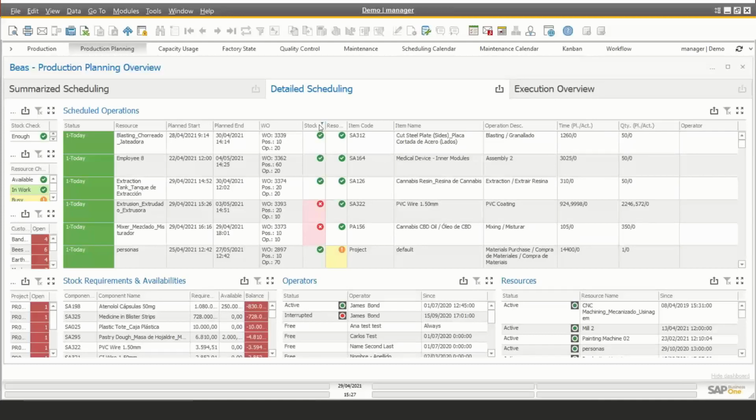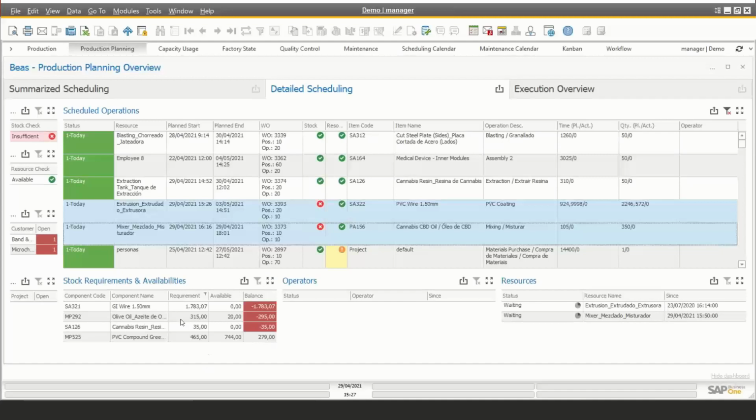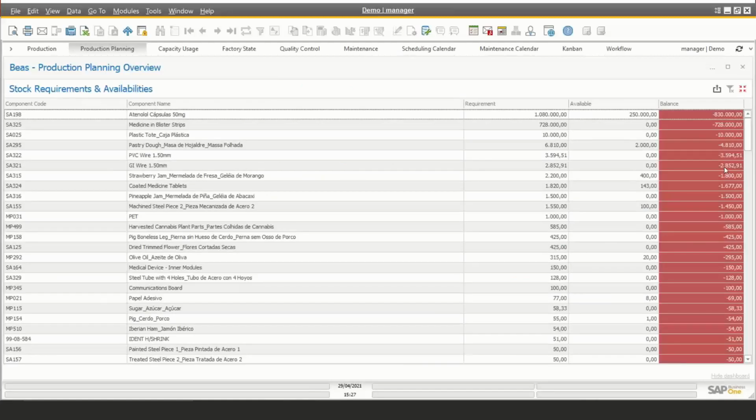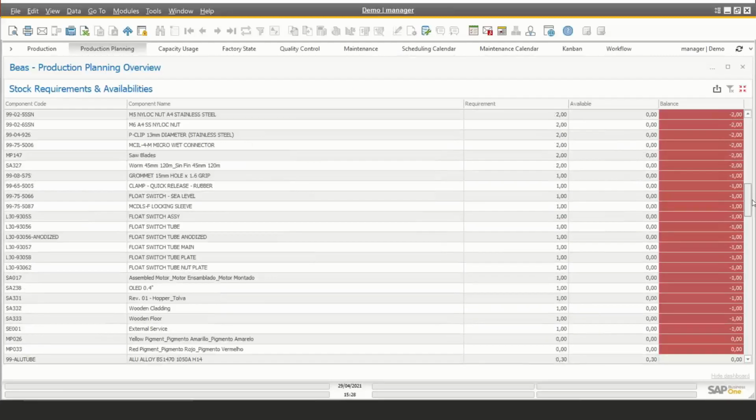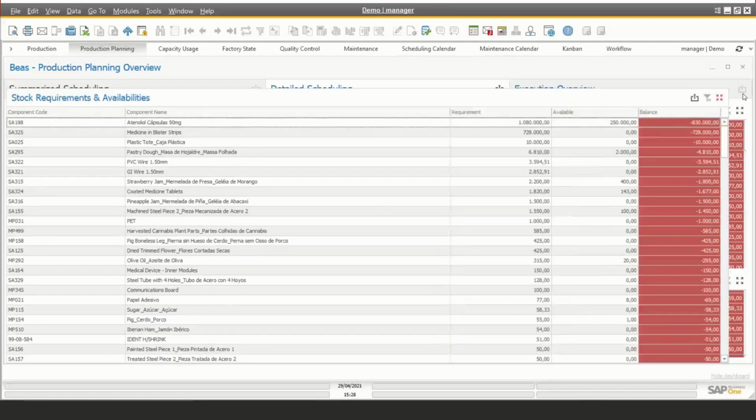For example, I can see that the stock indicator is red for this specific task. If I click on it, the stock requirements will update to show me only what I am missing for this particular task for production. And if I want, I can select 2 of them by holding Shift, for example, and then have a consolidated analysis for those 2 tasks. Then I can also clear the filter and I can open up this grid to see all the components that I am missing and all the components that I have in stock at this moment.